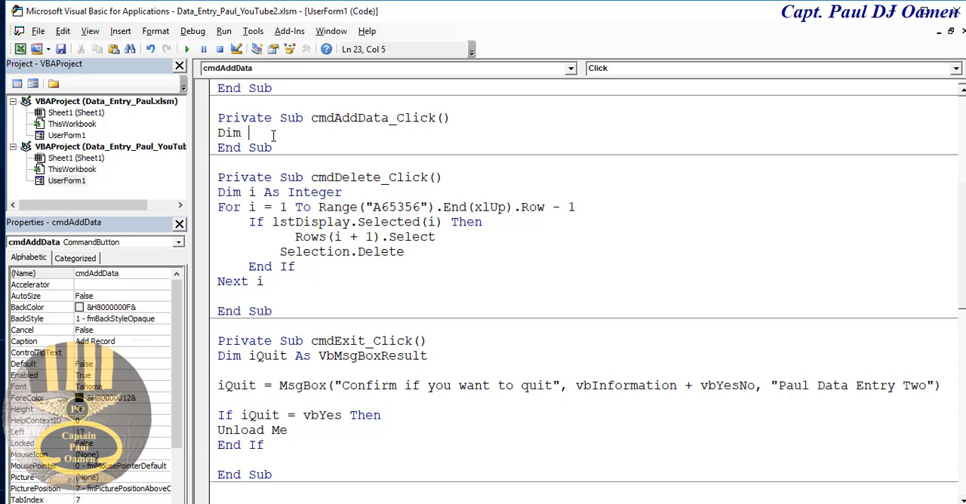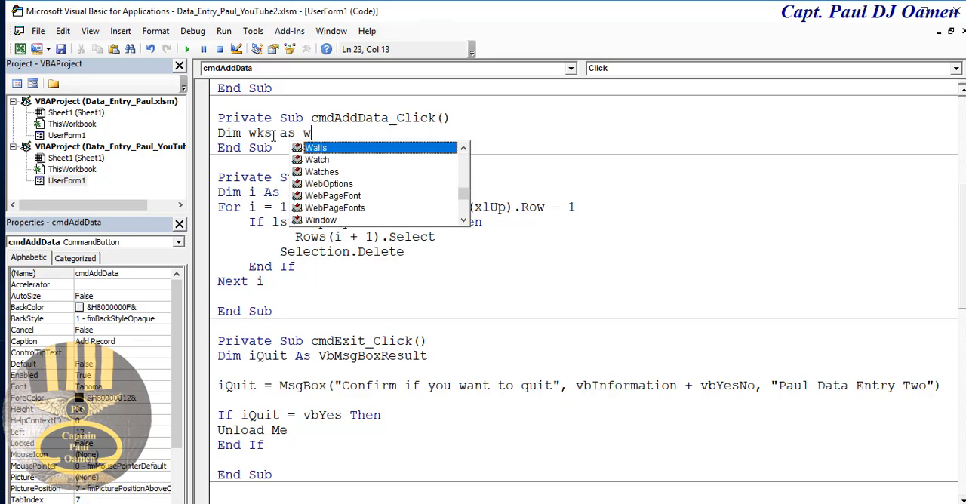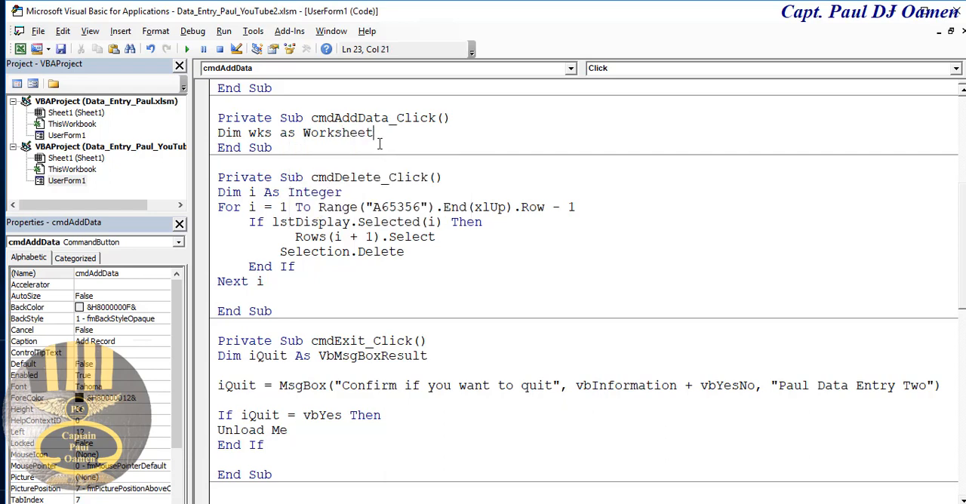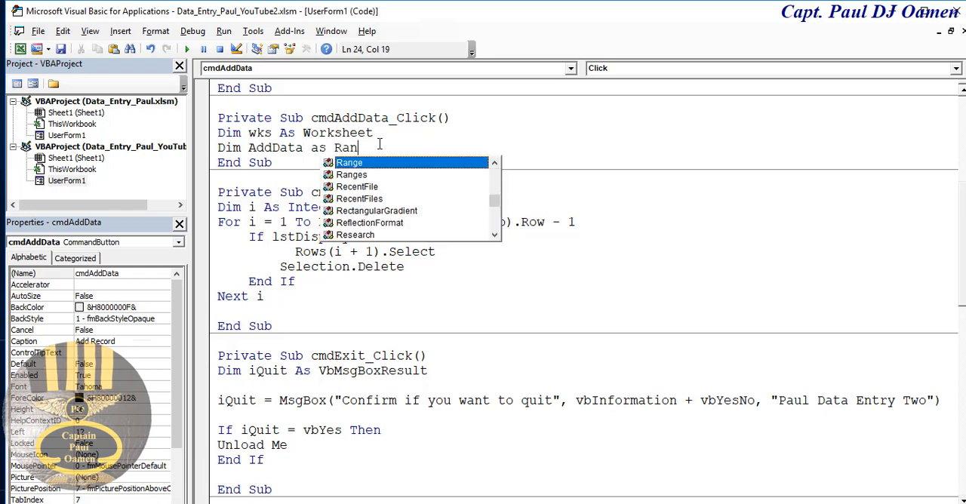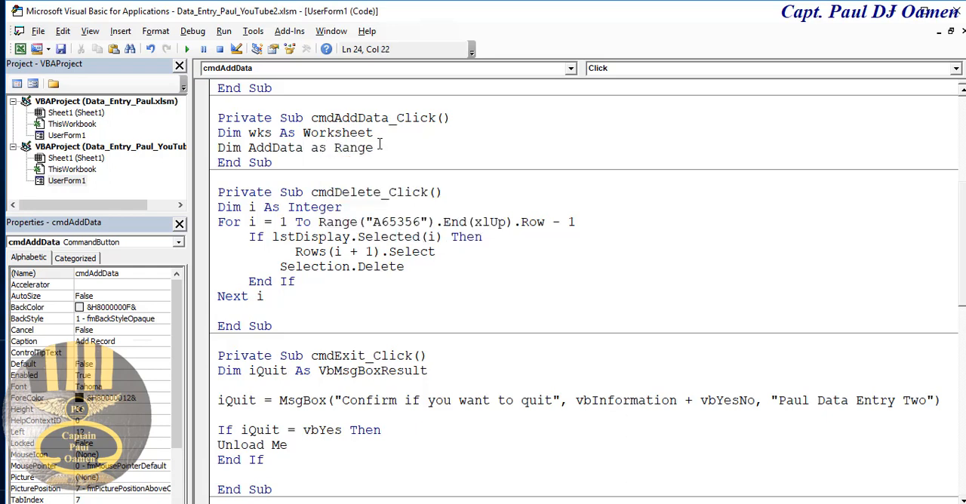the following variable. I'll call the first one weeks, and that's going to be as worksheet. Okay, let's type it all out. There we go, that's the worksheet. Now the next one is I'm going to dim add data. Let's call that add data as range. There we go. Now add data is range.